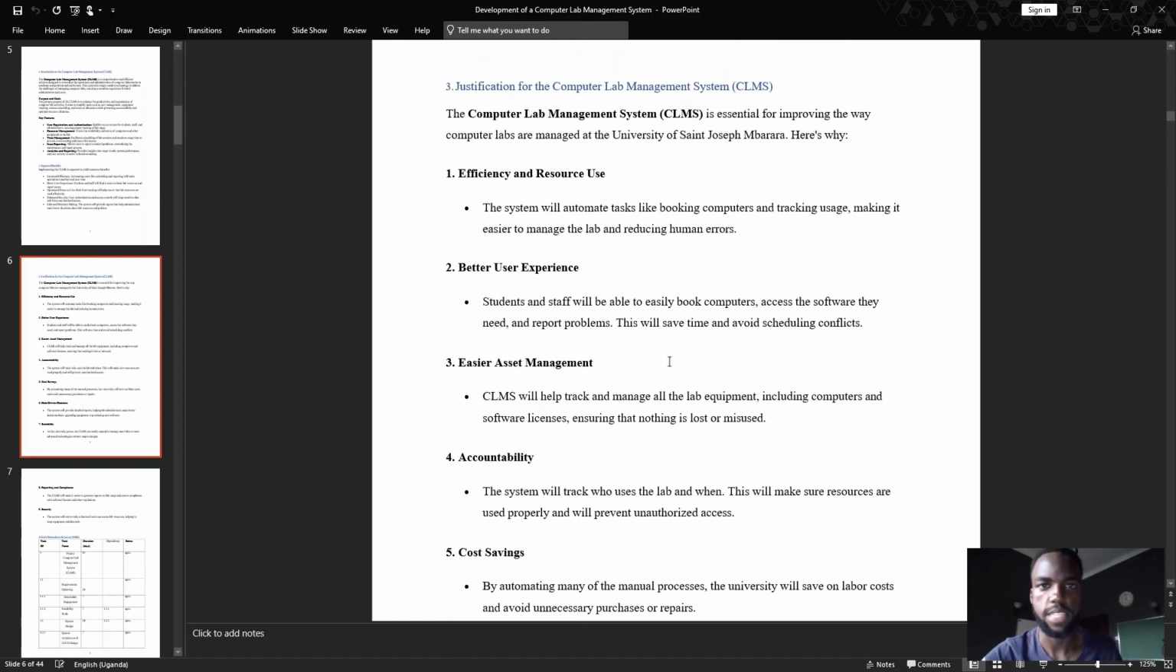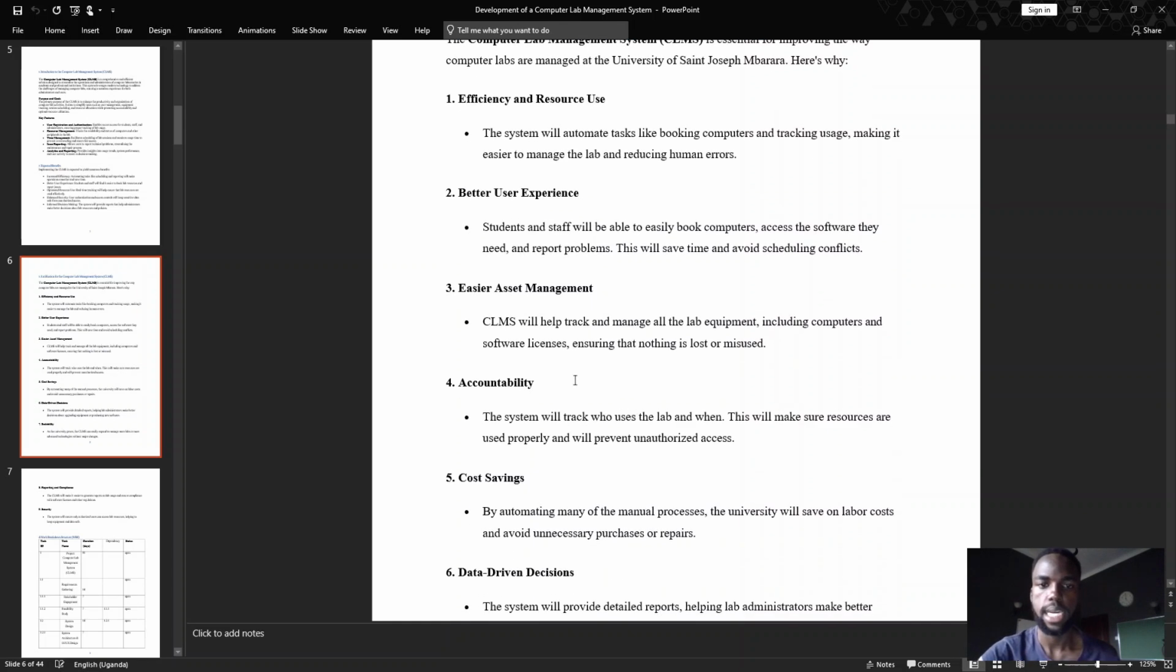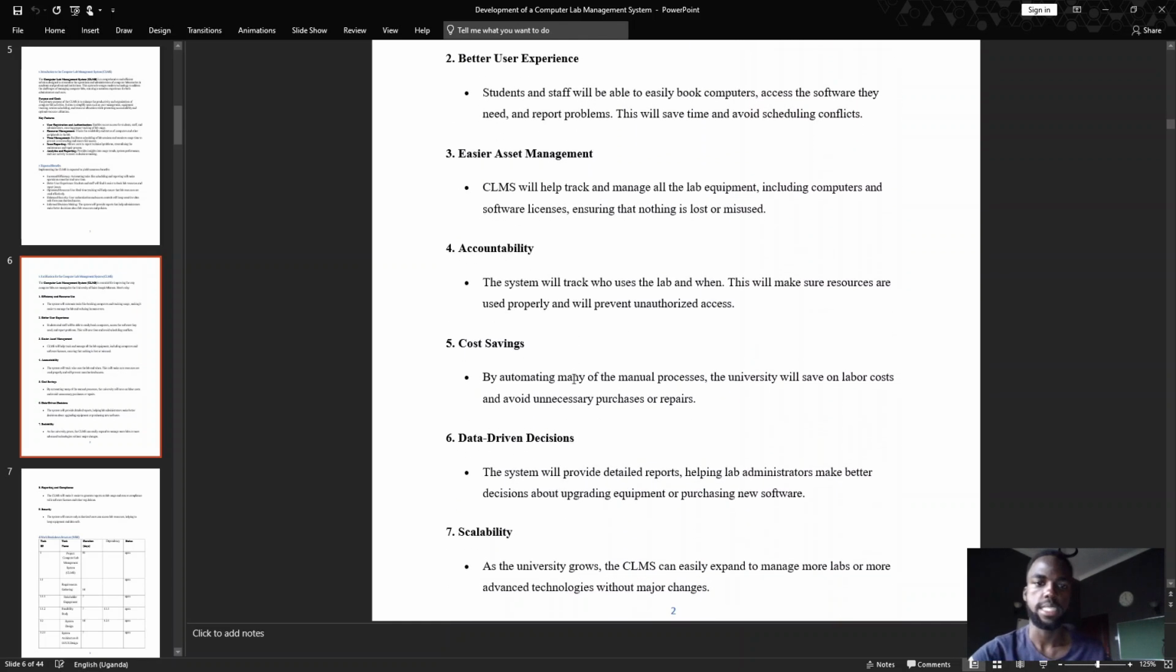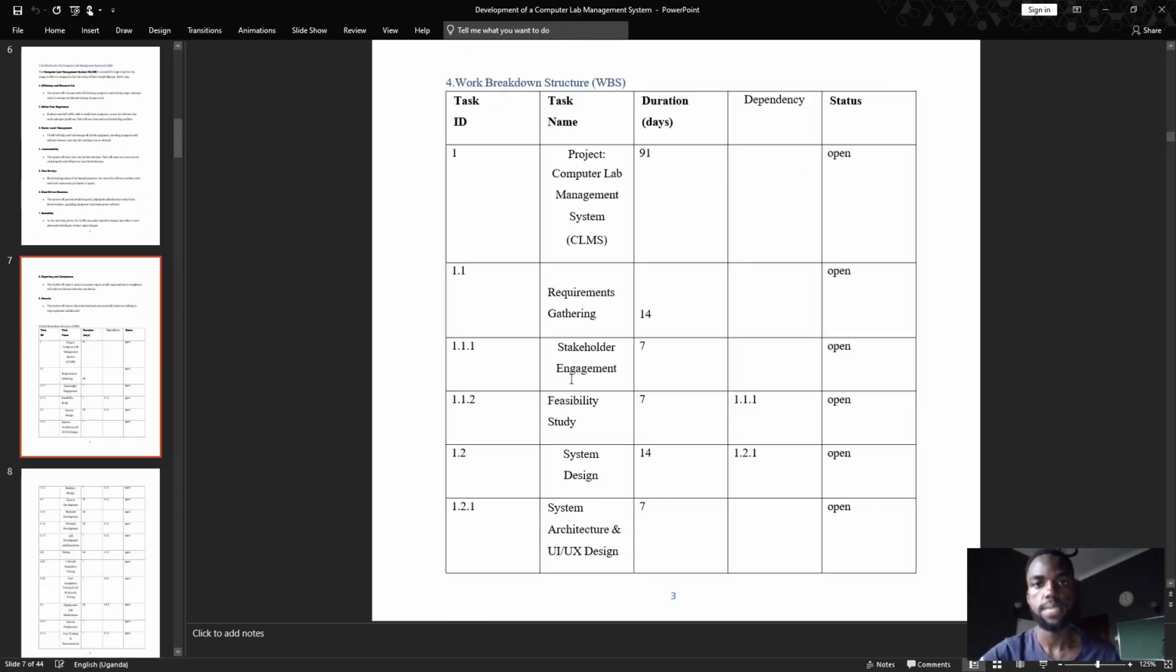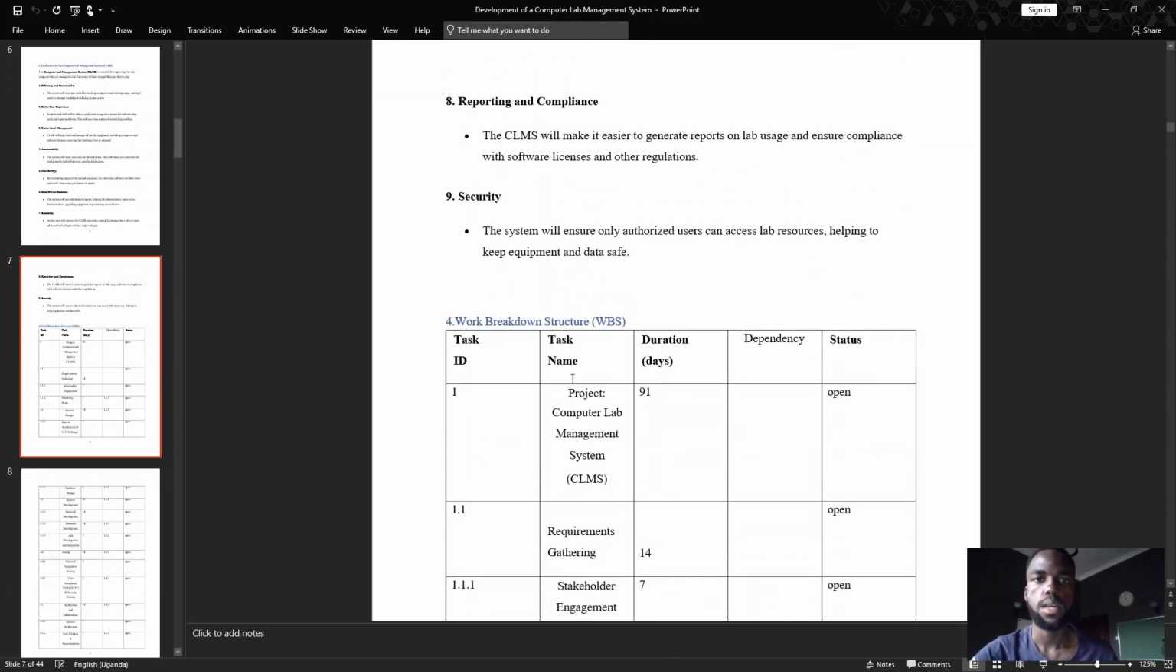Here we have justification of the computer lab management system. We have efficiency and resource use, better user experience, easier asset management, accountability, cost saving, data driven decisions, scalability, reporting and compliance. Then we have security.